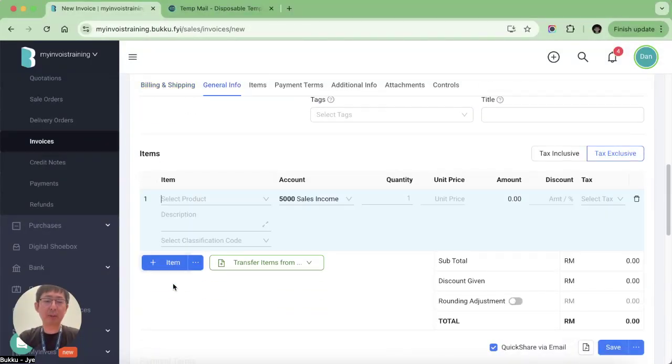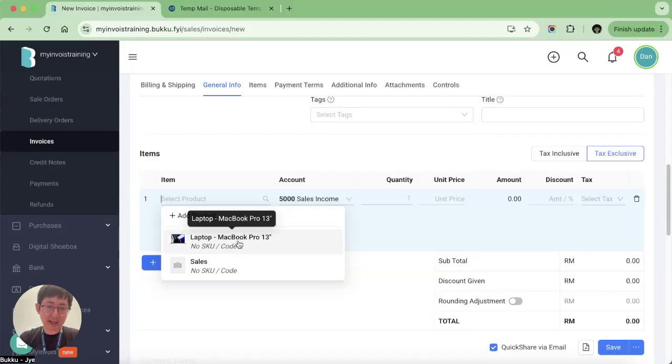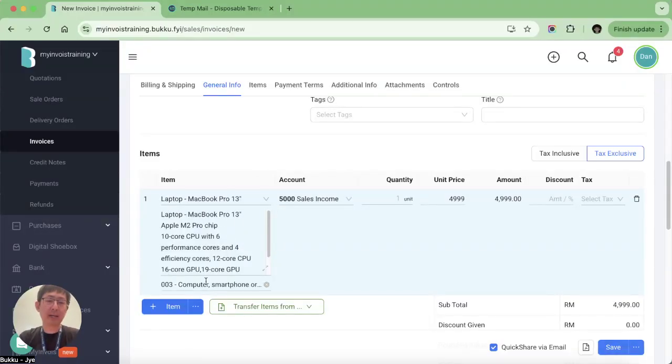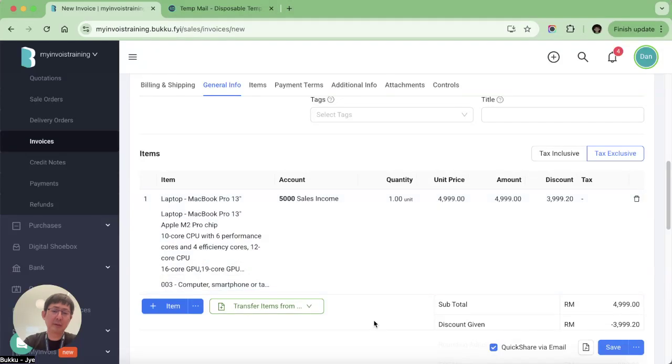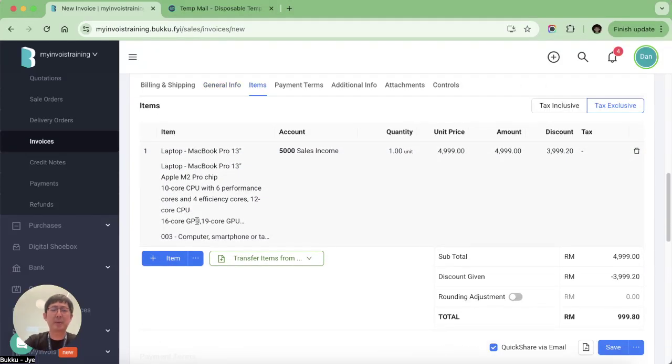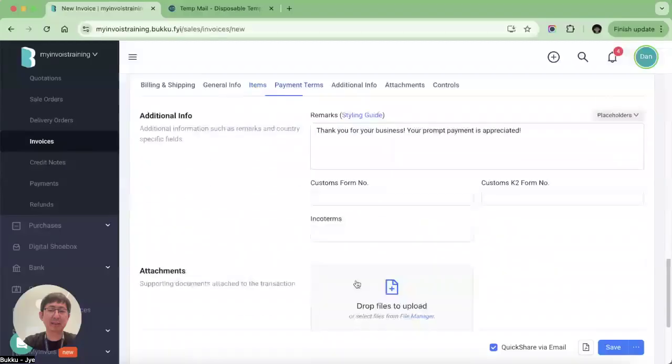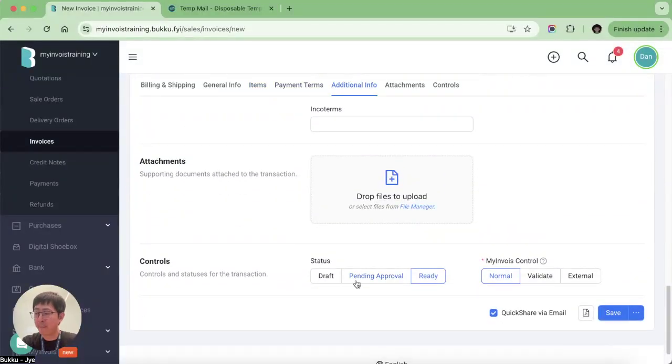And then the most important thing, second thing is, what are you selling? Right? Today I'm selling this laptop. As I mentioned just now, the classification code is actually selected. Okay, so you can just go ahead and update the quantity, give a discount like 80% discount. If your tax code is applicable, you can do that. Otherwise, just complete the items that you are selling to your customer. Scroll all the way down. All right.